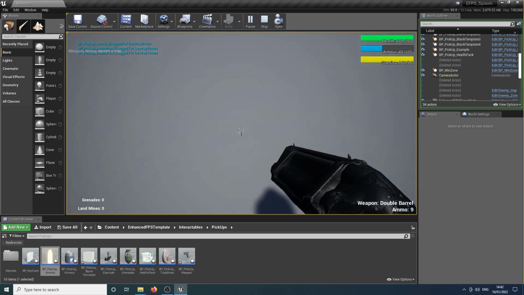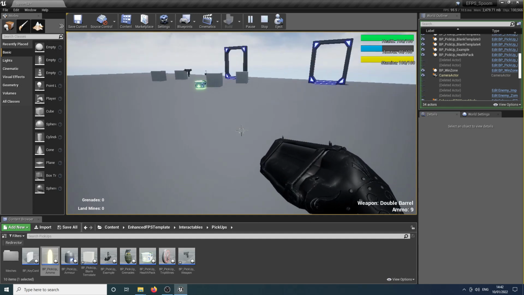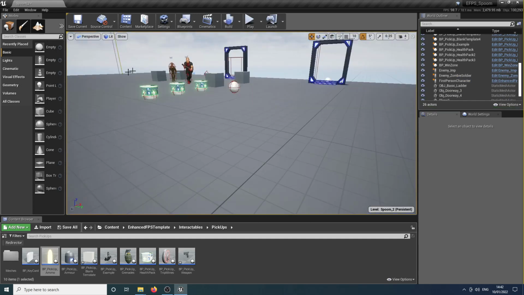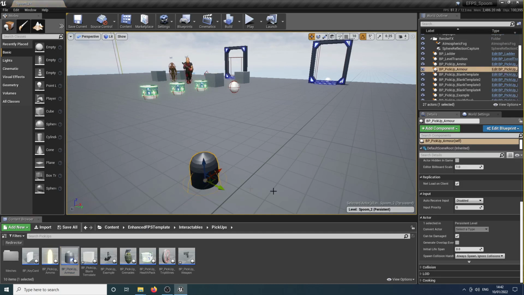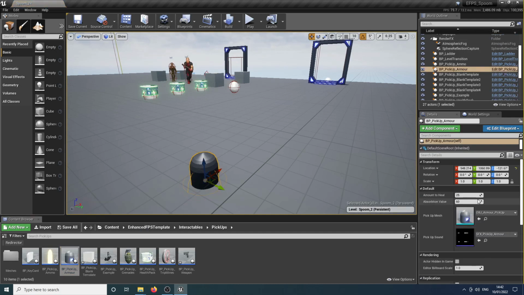And then if we pick this up now, you'll see it's minigun ammo, and it changed itself to the right mesh automatically. So it all gets done for you. It's very simple, very straightforward. If you want to adjust the armor values, it's the same process. You can adjust the amount of armor to restore, the amount of absorption to set it to.